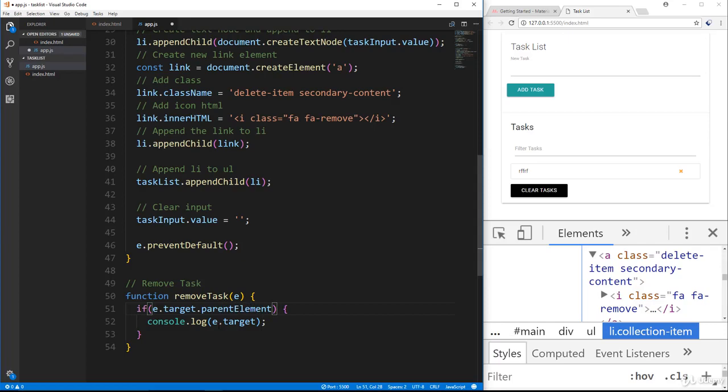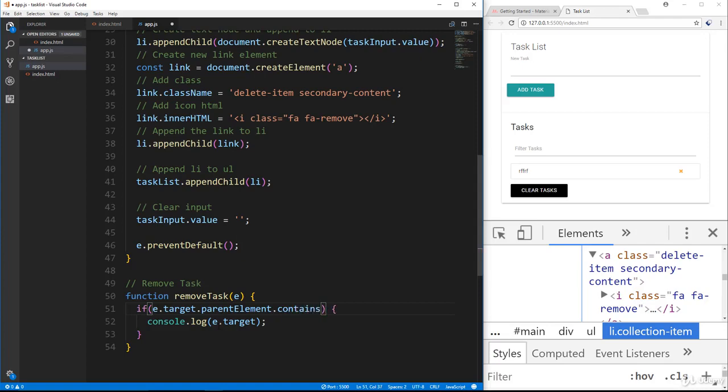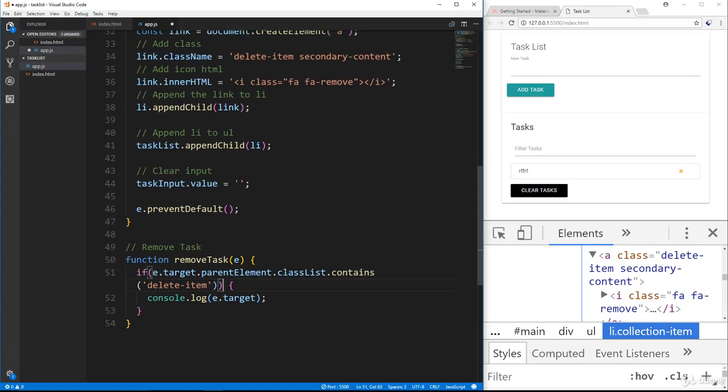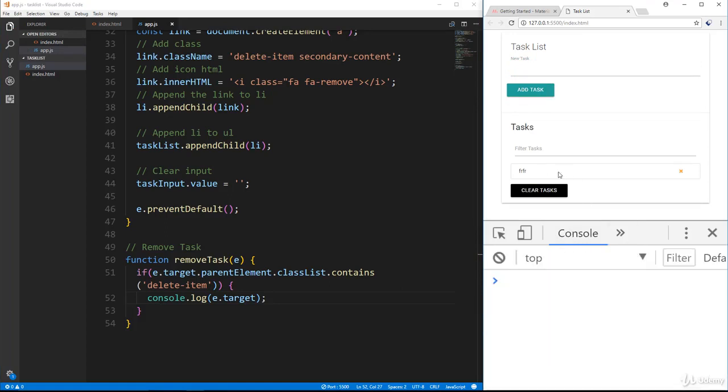and then we want to see if it contains the class delete-item. So we're going to say .classList.contains, and we want to check for the class of delete-item. Okay, so if it contains that, then let's do the console log. So we'll save, put something in here. Now let's open up our console. If I click just over here, nothing happens. If I click on the X, then we get the console log of the target.